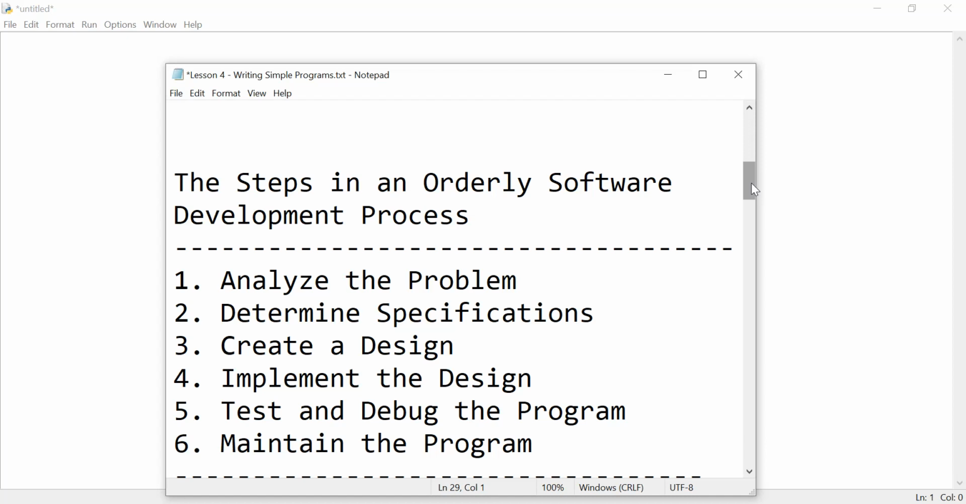Then we need to create a design. This is where we formulate the overall structure of the program. This is the how of the program. The main task is to design the algorithm that will meet the specification. Now, what is this word I just mentioned, algorithm? Well, simply put, an algorithm is a step-by-step solution to a problem. Another way to think of it is as a recipe that we need to follow.